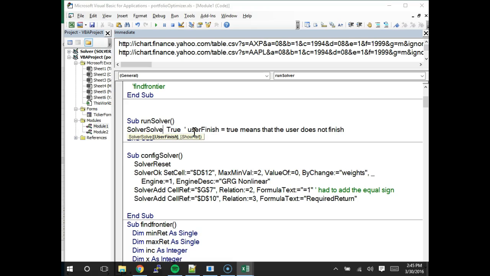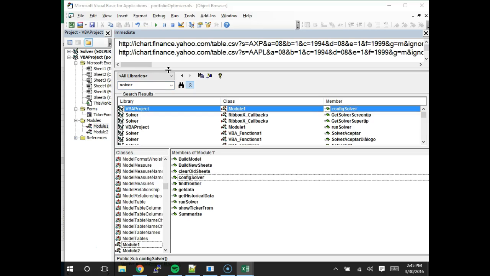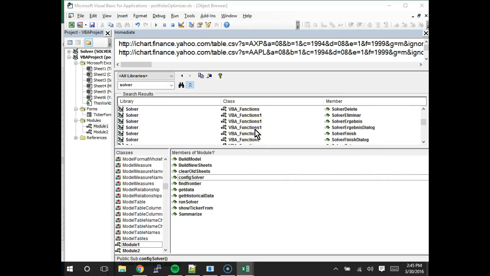I don't know. The only thing that's built in would be the object browser. So I'm going to choose View Object Browser. And I'm going to type in solver, and hit enter. Nothing for solver. Oh, did I spell it wrong? Solver? Oh, good. There's nothing for solver. Config solver class. Yeah, it's not happening here. Oh, wait a minute. VBA underscore functions 1. This looks like all of the methods for it, so I think we're in good shape.